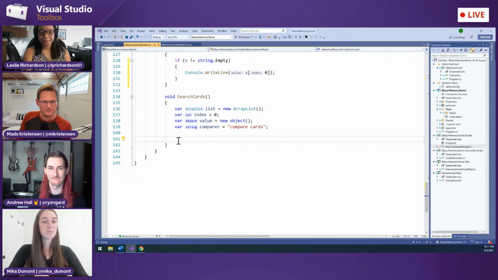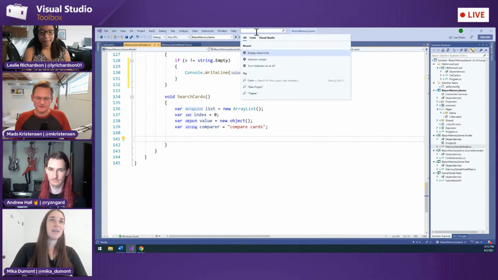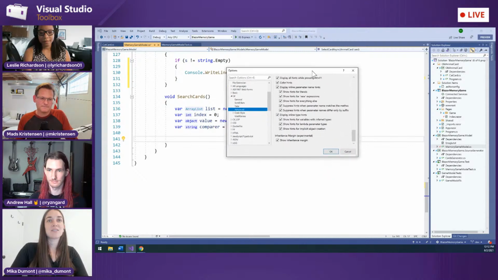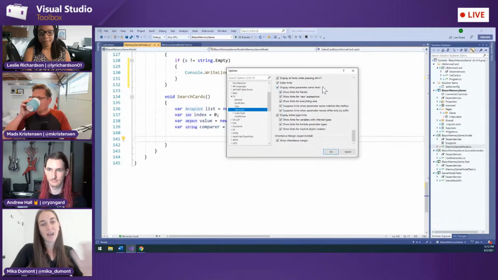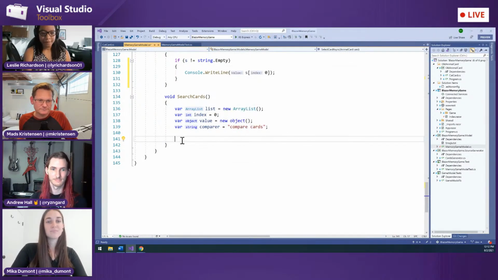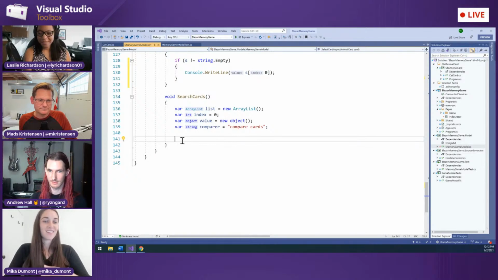What do you call that? Like parameter display, or what is the name of that? So they're called inline hints, and we have it for parameter names as well as type hints. We added this in 16.9. So we have it for all these different options for literals, new expressions. We have type hints for variables with inferred types, lambda parameter types, implicit object creation. So tons of different configuration options there. Cool. That's really cool.